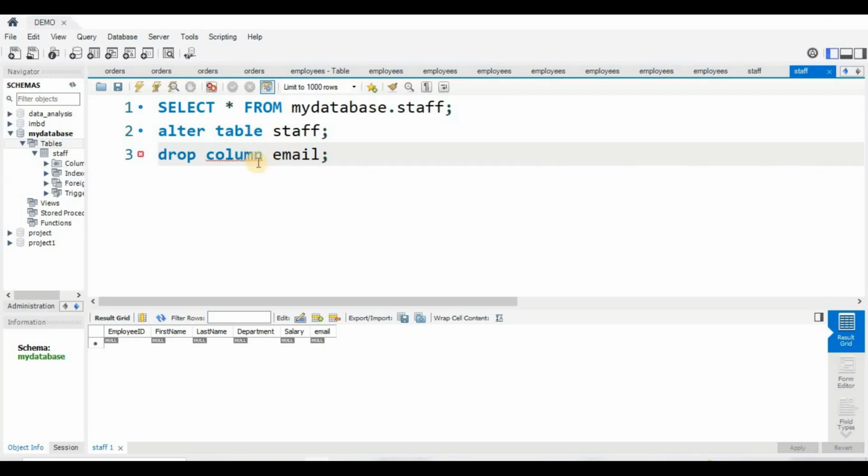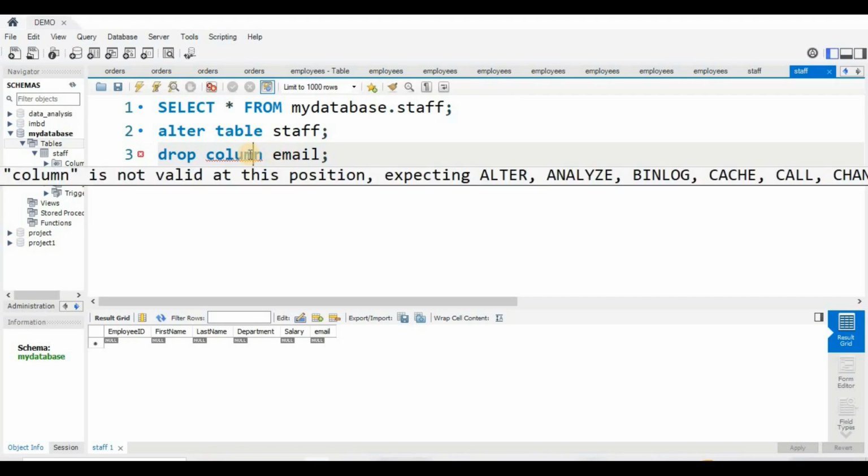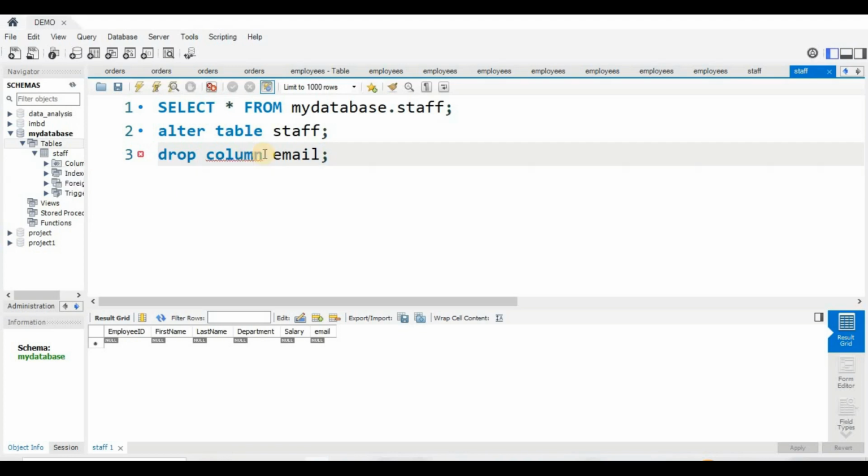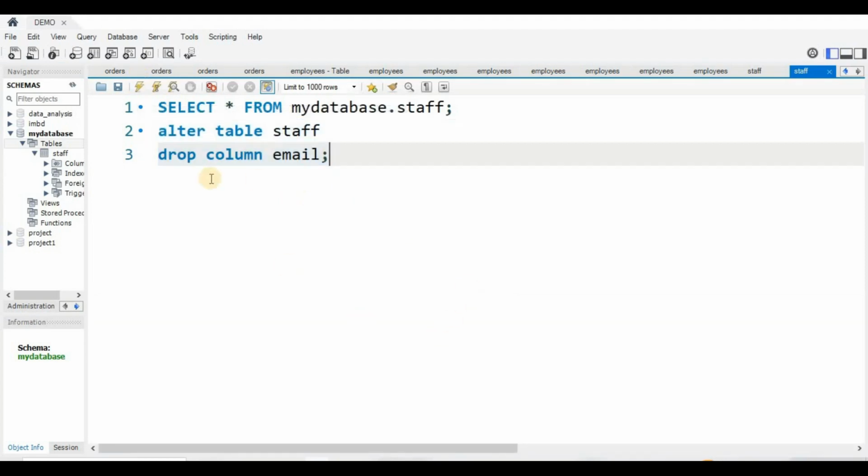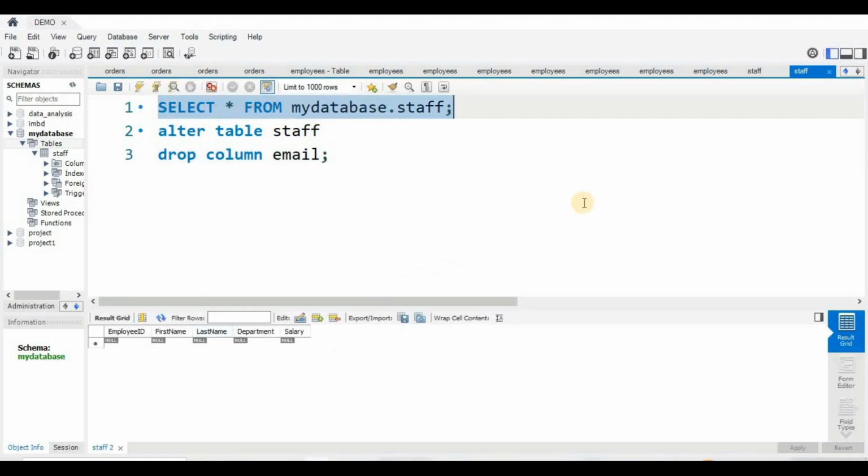I think there is some problem with the spelling. Drop email. I think email is okay. COLUMN. Okay, we have used it there. We don't need this, so it's okay now. So now if you see the table, email will be removed. So this way we can drop. So we have used all the commands here, which include truncate, alter, and drop. So we can add and remove a column with these commands.